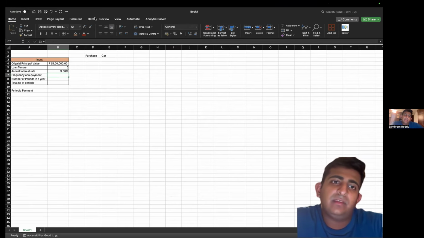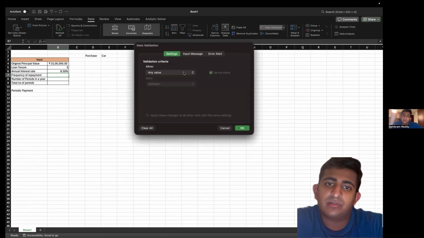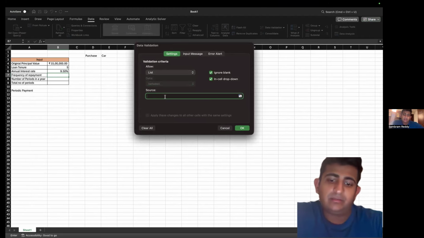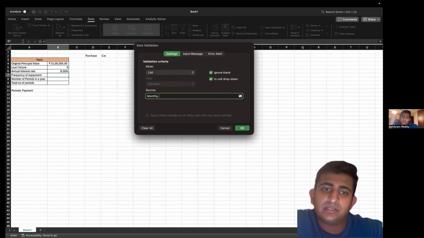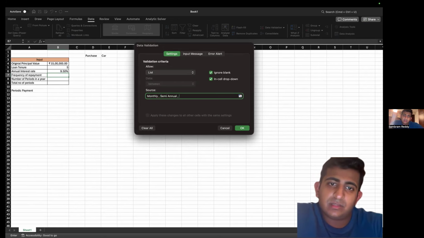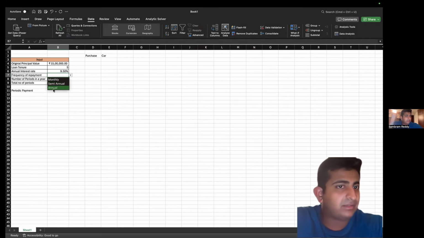Now, frequency of repayment is interesting. Here, I'm thinking we can see a monthly method, we can see an annual method. So let's automate that. I'll go to data validation. I'll put it as a list. First, I'll say we can have it on a monthly basis. Second, we can have it on a semi-annual basis, and then we can have it on an annual basis. Okay, so that's done, and now we have a drop down with monthly, semi-annual, and annual.